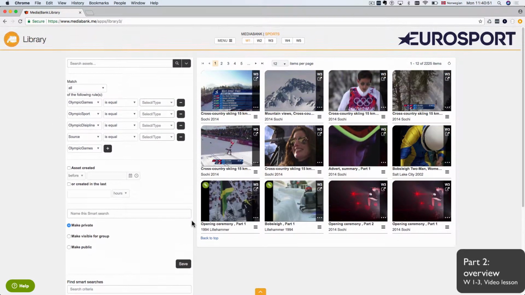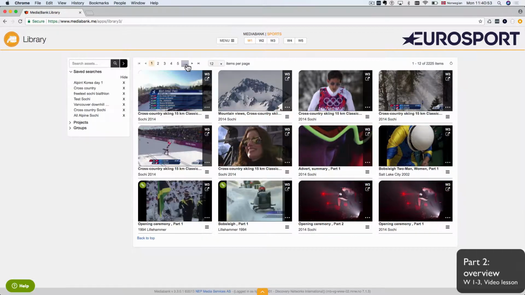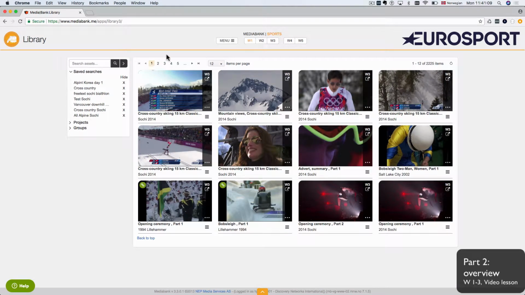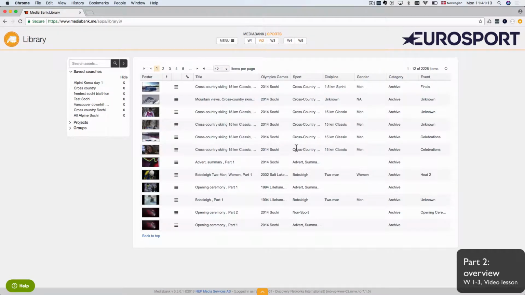So, this is Workspace 1, where you can see all your assets as a thumb view. You can quickly skim through with the scrubbing posters like this. You can page and navigate through the thumb view. Similarly, we have a list view. This is more an Excel style way of displaying your search result.